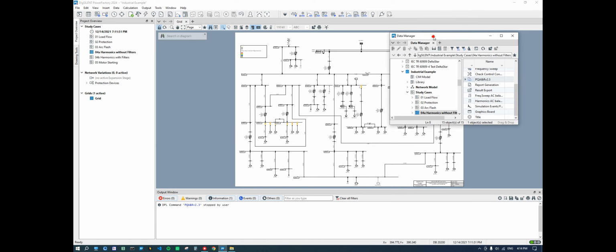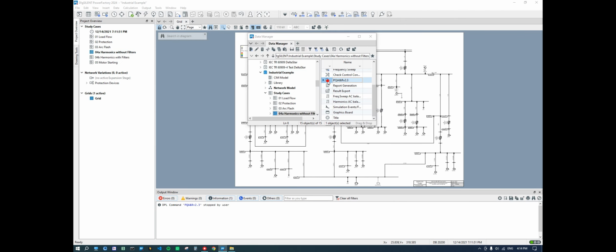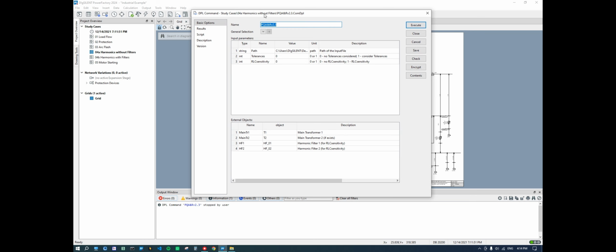Now let's create the scenarios. But first I'm going to present you the inputs of the script. So here we have the path where the input file and the report file are going to be created. Here we have tolerances, and here we have RLC sensitivity. Actually, these two options, if enabled, are used to increase with a certain percentage the line length, transformer reactances and resistance, the resistance for the harmonic filters, and the inductor of the harmonic filters, and the condenser of the harmonic filter.